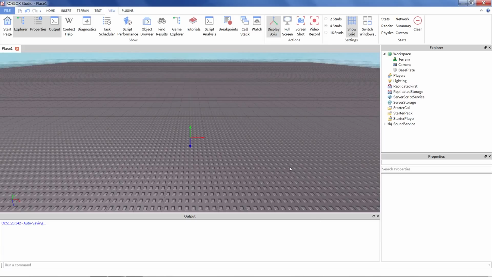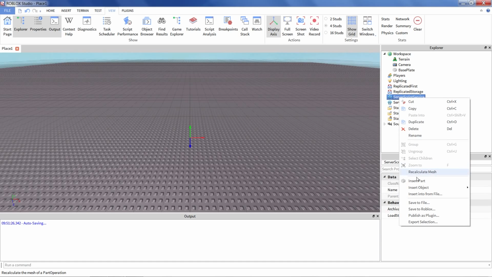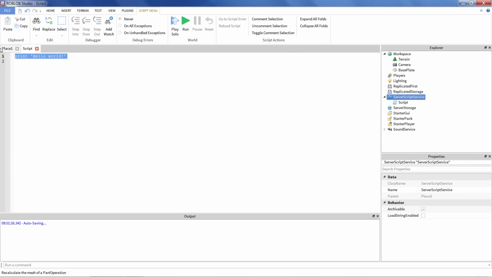Let's get started with the script. I'm going to right click on Server Script Service, go down to Insert Object, and click Script. I'm going to clear out the stuff that's here.